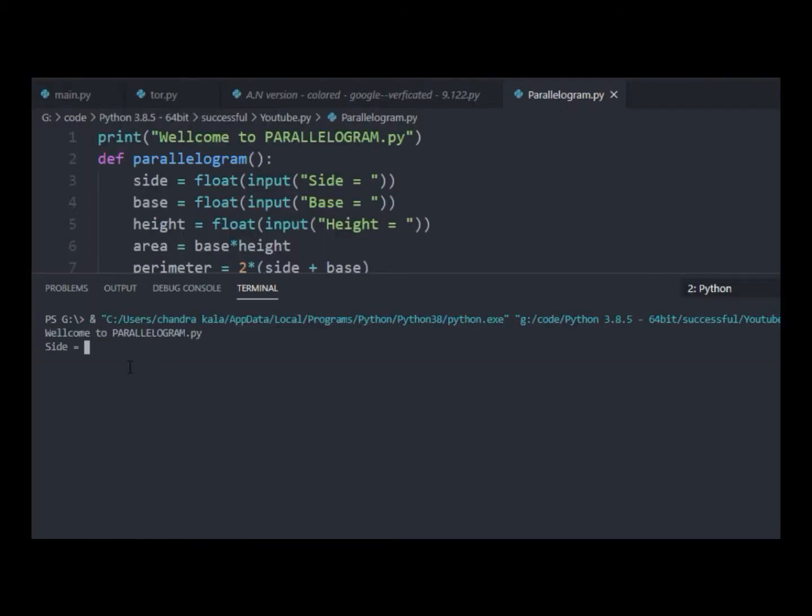So it says welcome to parallelogram.py, and side I'm entering side something as 4, 9 and 7. So it shows area and perimeter. These are correct. You can check it and Google even.